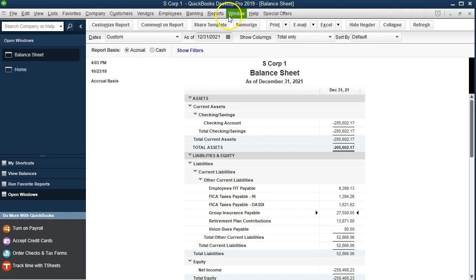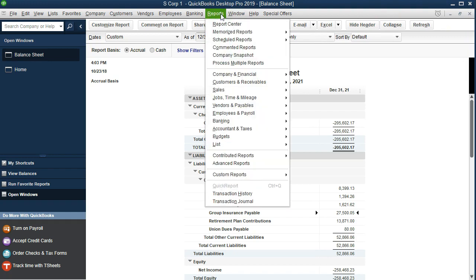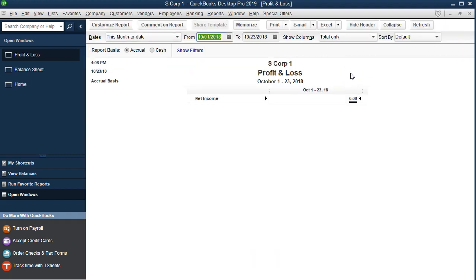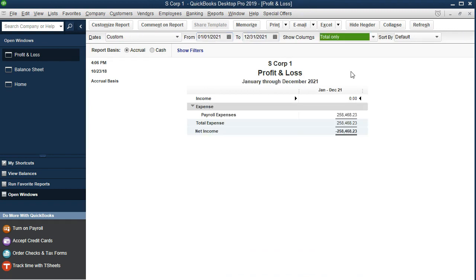And then we're going to go to the profit and loss reports up top, company and financial. Select the profit and loss standard report. Change those dates from 01/01/21 to 12/31/21, and that's going to give us this for the year.